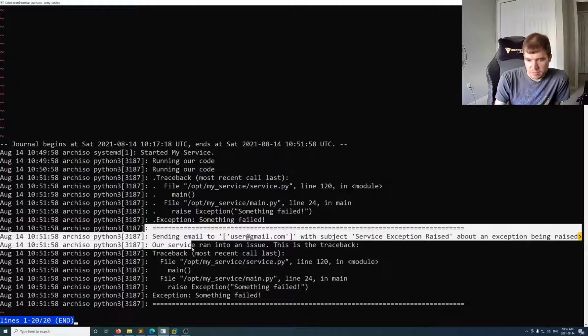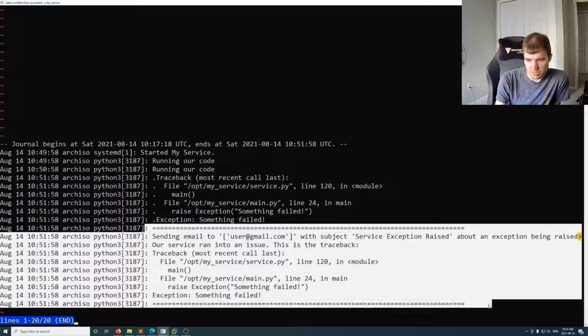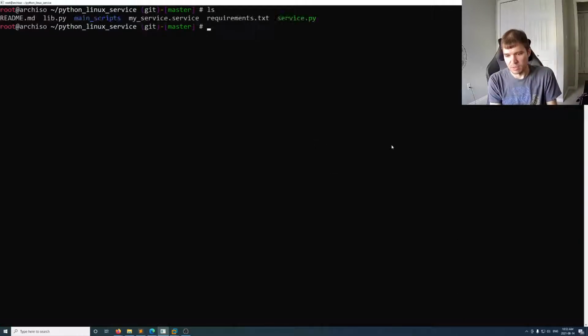And when send mail is actually implemented, this won't appear. This will just be an email that gets sent. And maybe in the send mail, if the email fails to send, then this might have another additional line that says the email failed to send or something like that. But yeah, that's kind of the idea of how to run a Linux service and write it in Python.